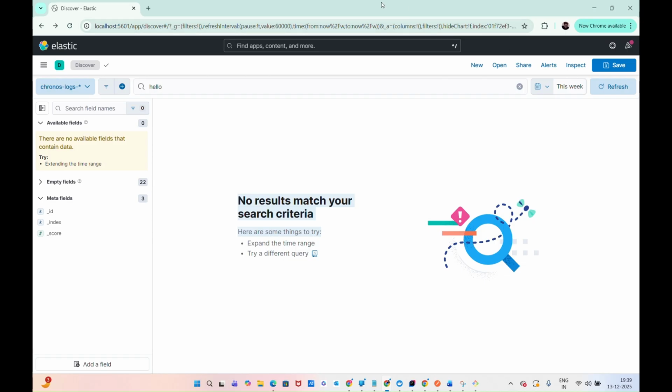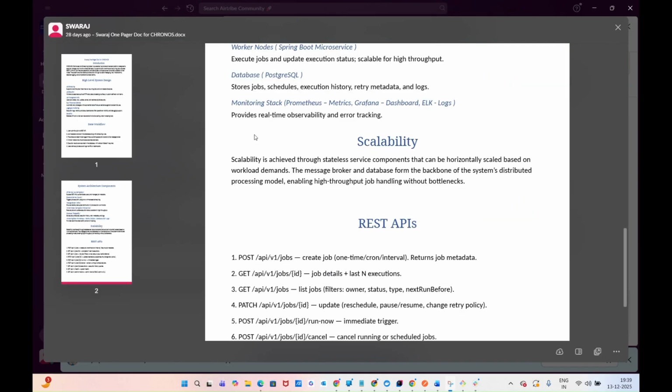That's it, my friends. For scalability, scalability is achieved through stateless service components that can be horizontally scaled based on workload demands. The message broker, which is Kafka, and the database form the backbone of the system's distributed processing model, enabling high throughput job handling without bottlenecks. We could have used only a database, but we are using Kafka, which has high throughput, in combination with a traditional database, which is Postgres.